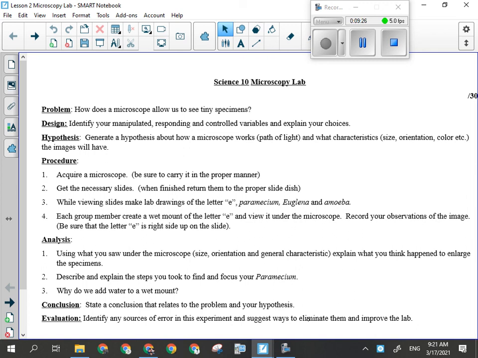Now, we need 3 controlled variables. So I want you to think about what will be the same each time you look through the microscope. These can be procedural controlled variables, or they can be conditional controlled variables. I would suggest that you are probably going to use the same technique each time you look at something. You would probably need to describe that technique, and why it's important that you do it the same for every single thing you look at.